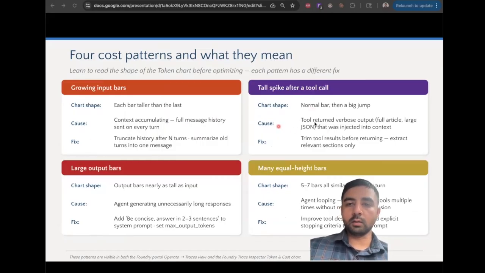Second, a tall spike after a tool call: a normal bar, then a much taller bar right after the tool call. The tool call returns a lot of text, a full article or a large API response, and all of it is injected into the context window. So don't inject 3000 words when 200 words should be sufficient to answer the question.